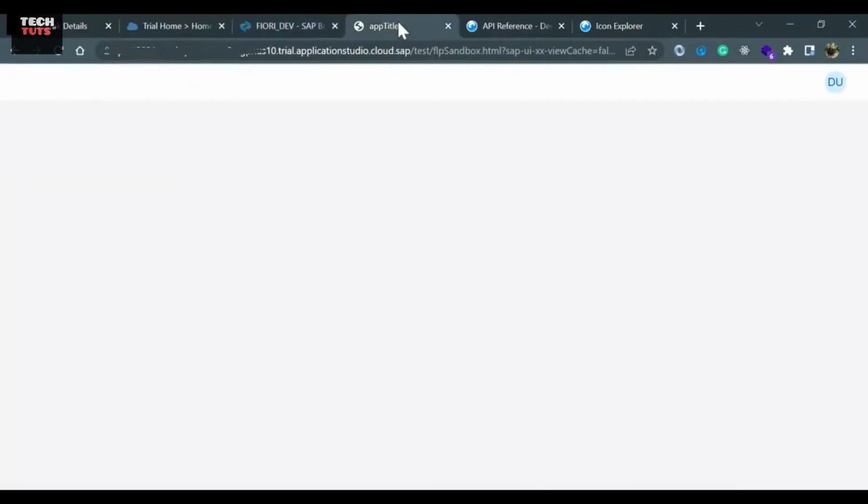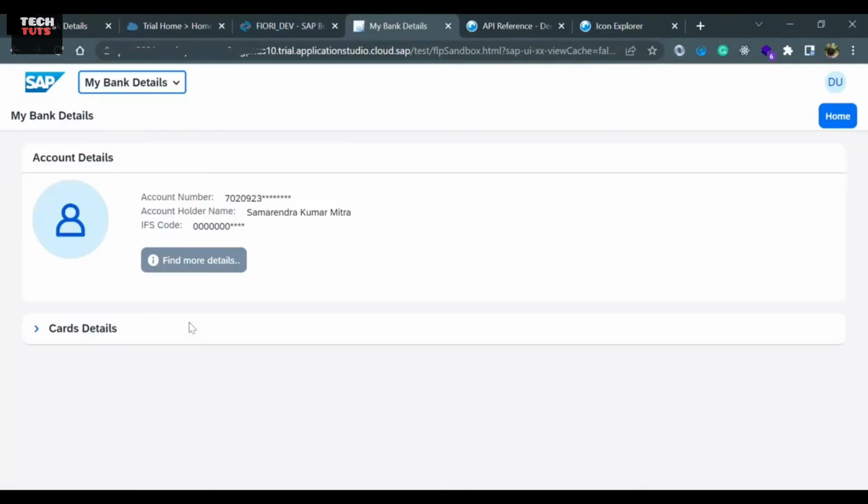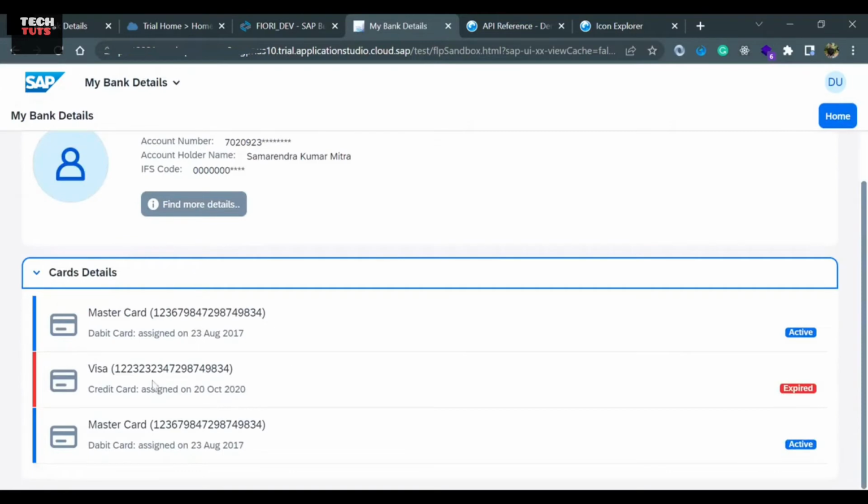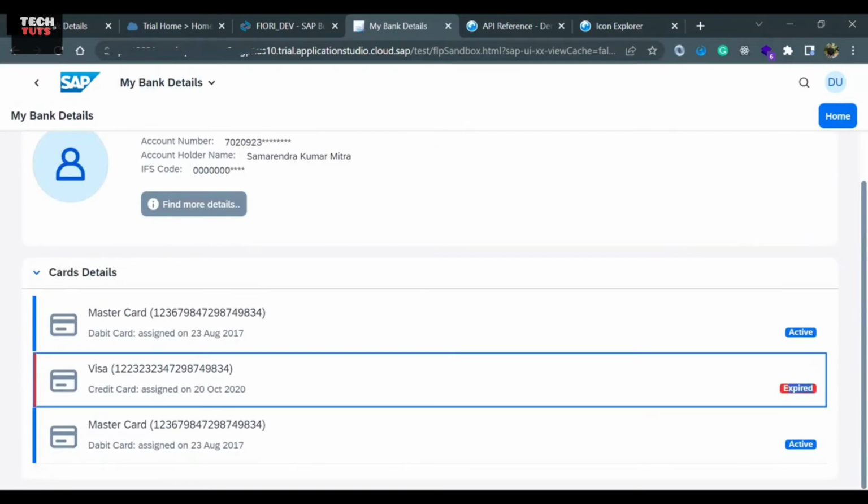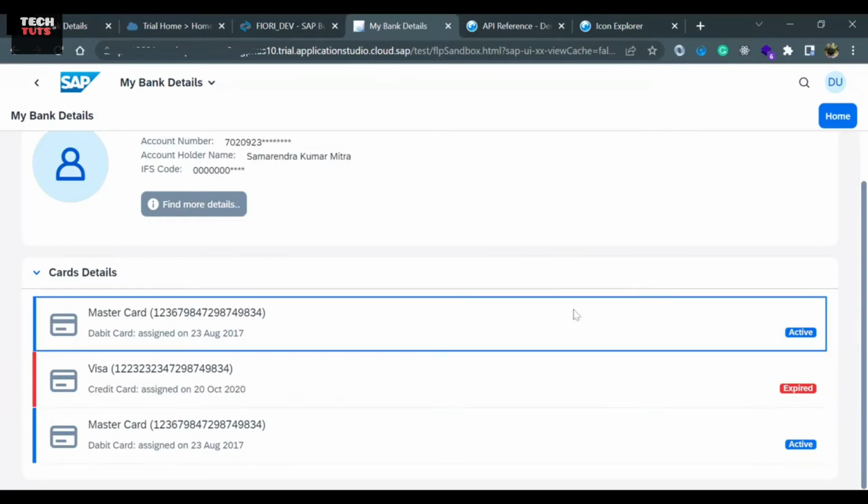Now what will happen when I see my application? I will see this value has changed, expired, and the info state is also changed. So just by looking at this list item, I can say, oh, this is expired because it is highlighted in that way. Now this card is active and the third card is also active.